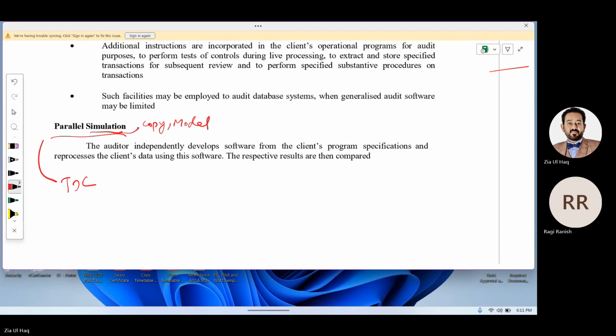How can we perform test of control? By reprocessing the client's original transactions through his system and our copy model system. And by comparing the results of both systems, if they are the same, client system controls are working effectively. If the results of both systems are different, this means client system controls were not operating effectively, because our system was in our control. Nobody had access to our system.